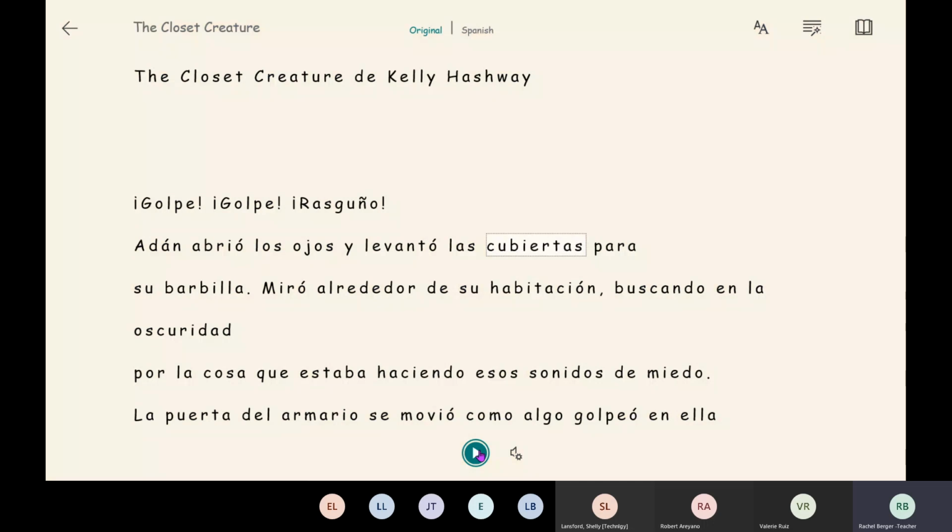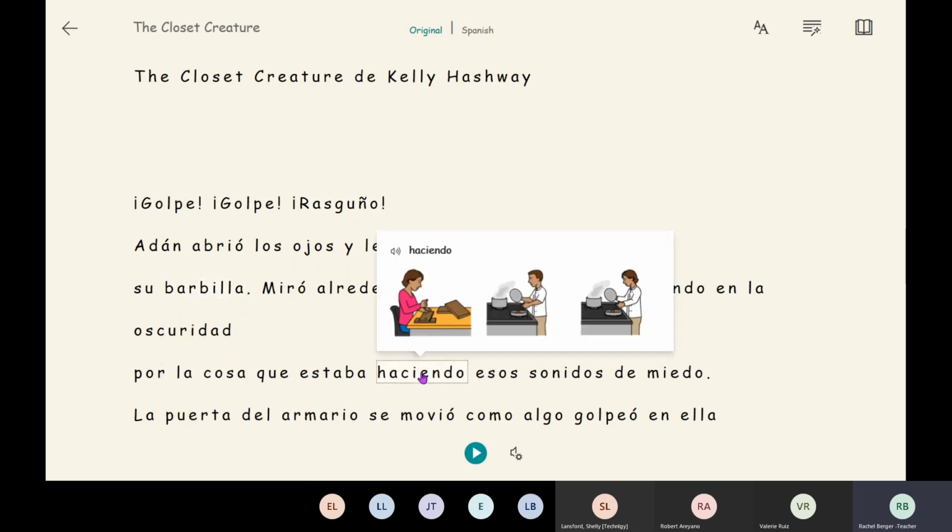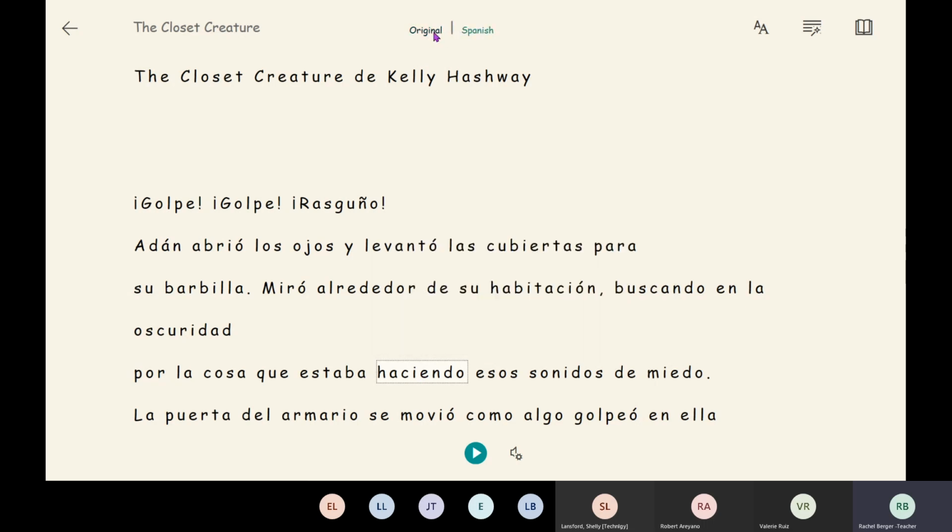So again, we have a lovely neural text-to-speech voice. This one is Spanish. And you'll notice that we also have picture dictionary that translates as well. I am not a Spanish reader, but okay, doing all right here, clicking on words. And then we also have the ability to toggle between both the Spanish version and the original version at the top of the page here.